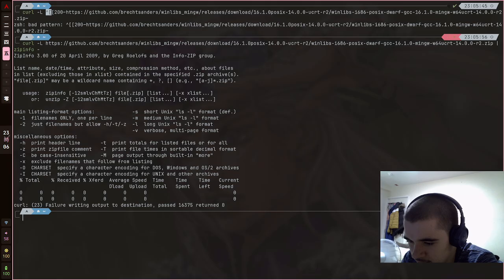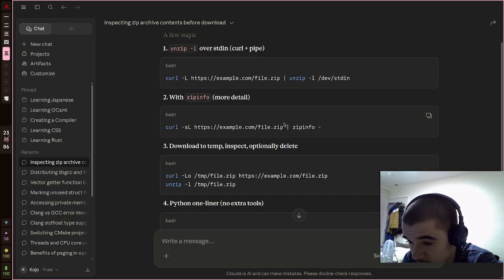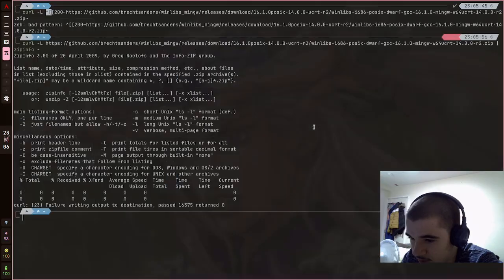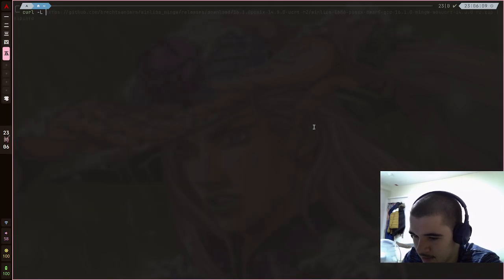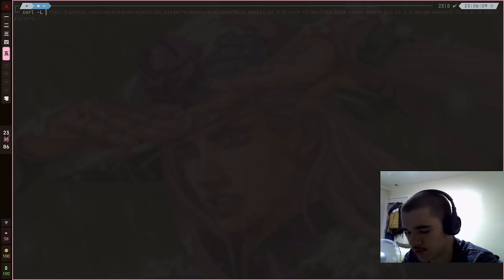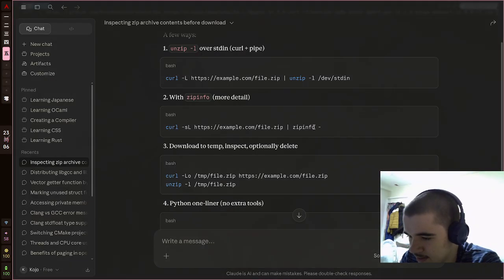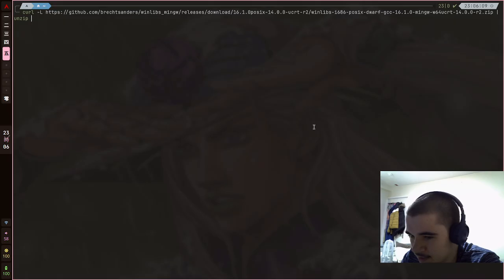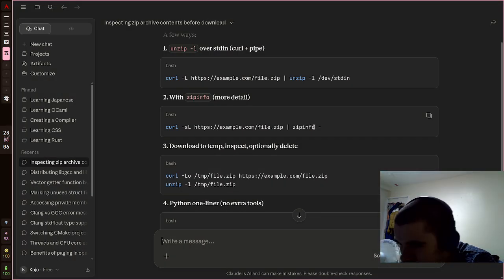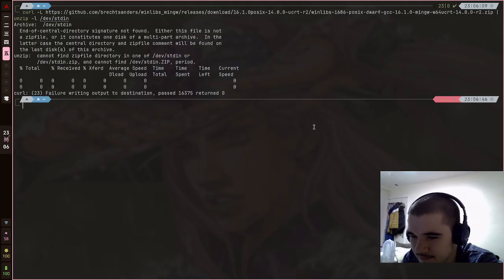Failure writing to destination. Sick. I can use curl -l. Oh, cool. I didn't know you could do that. Okay, sorry. Curl -l this URL, unzip -l dev standard in. Oh, but that just unzips it to standard in, which I guess is safe enough. Is that L or 1? That's an L, right? Yeah. Failure. Again.